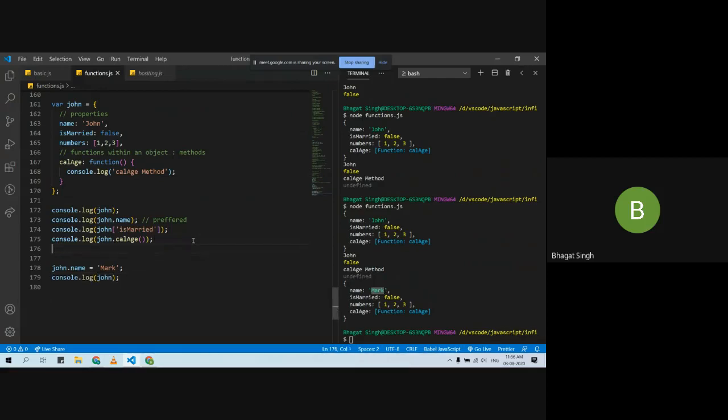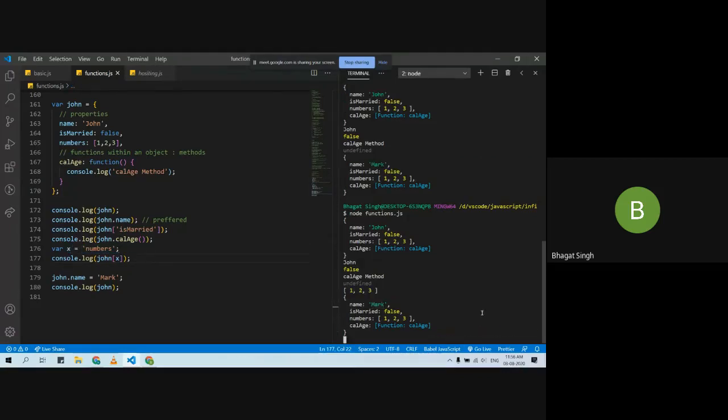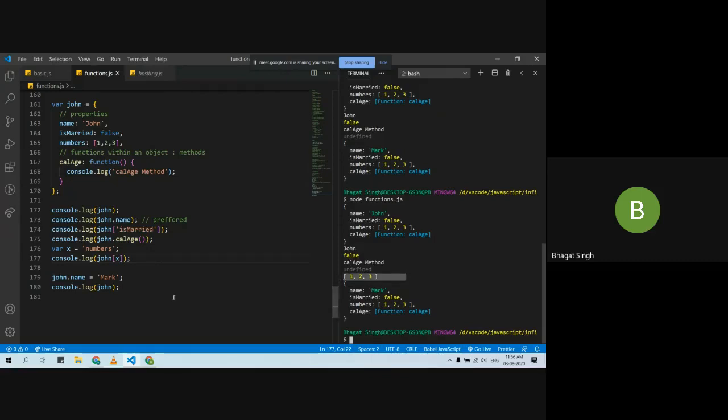There's one more way you can extract the properties. Let's say I'm creating one var x, and here I will say numbers. I'm just making sure that this numbers is exactly the same as this property. Log. I will say John, and I will pass the x. Even though we are not writing it, x is of type string because we are passing a string. And if we again do it, we can see 1, 2, 3 here.